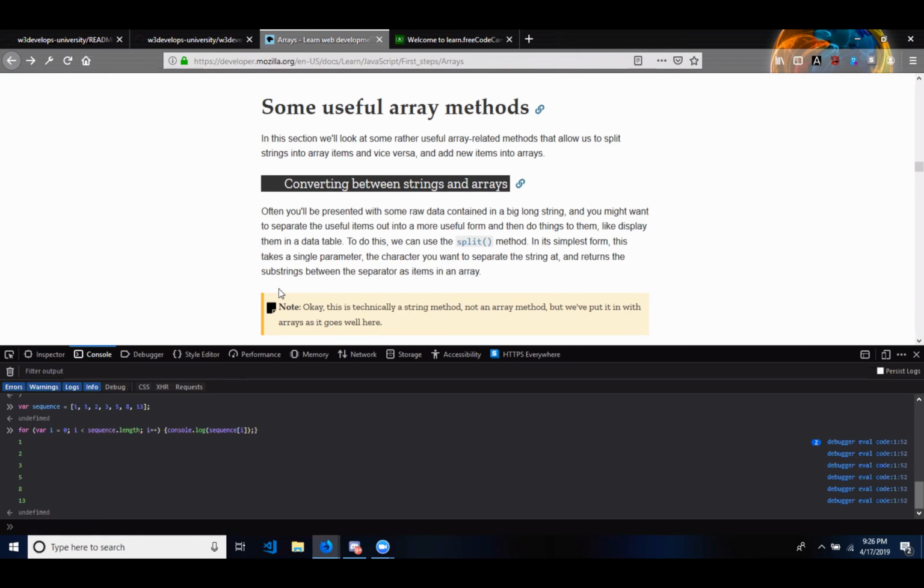To do this, we can use the split method in its simplest form. This takes a single parameter, the character you want to separate the string at, and returns the substrings between the separator as items in an array.